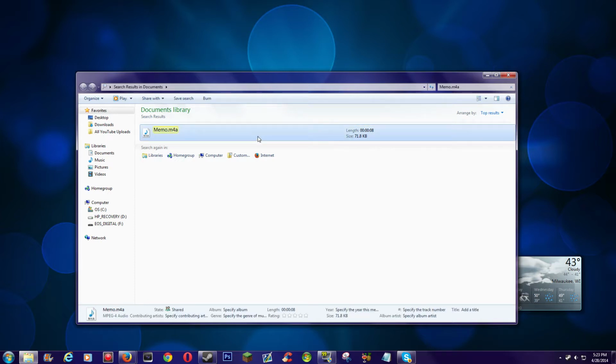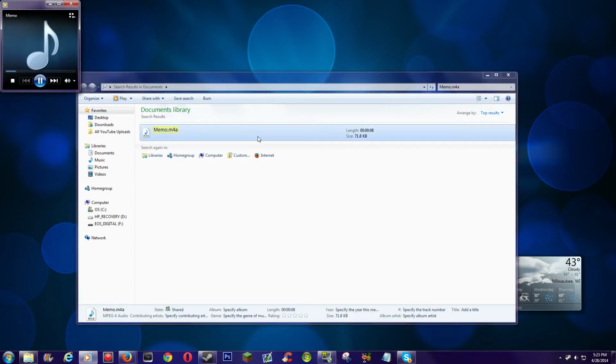Hi guys, Deadly Snipers here. I'm trying to get the red bar, but I failed.